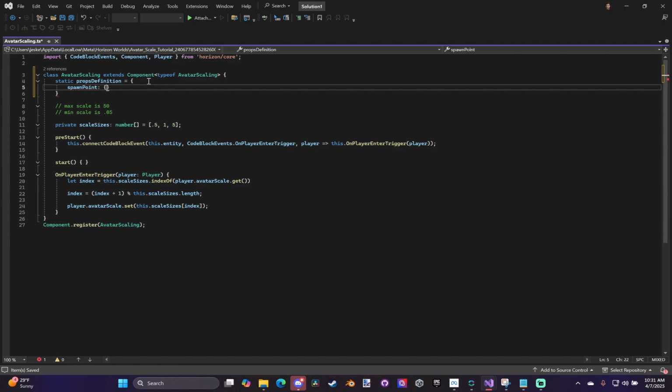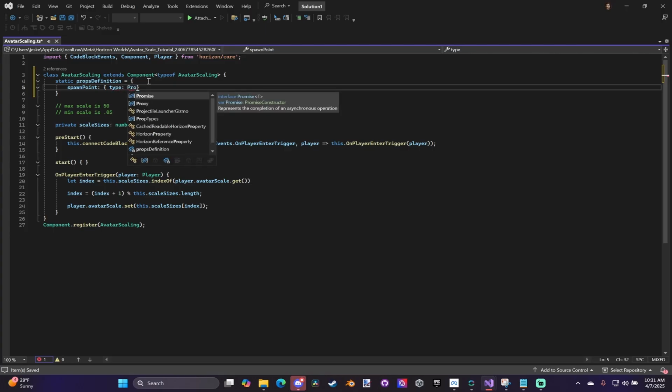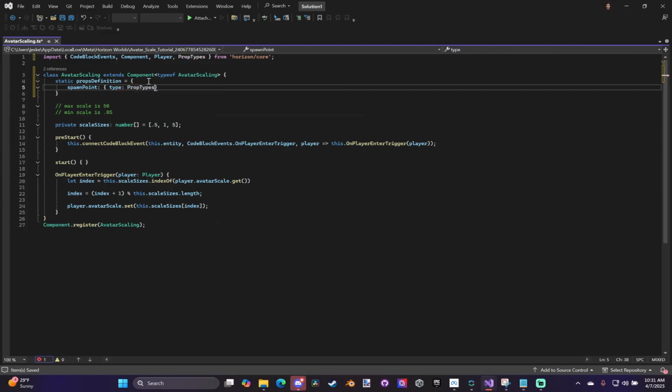And let's see if I remember the syntax. It would be type, and then PropTypes, and it's going to be of type Entity, and we don't really need to give it a default. I guess we could try a default, but the default would be undefined.